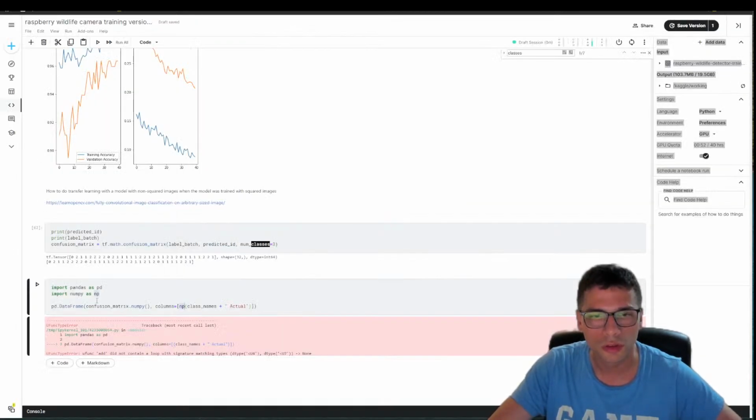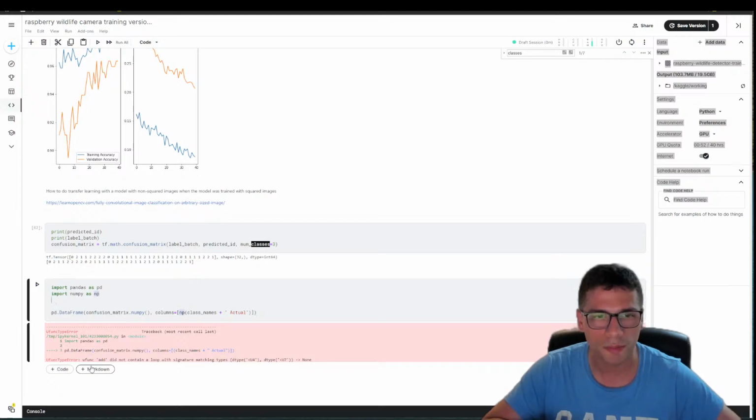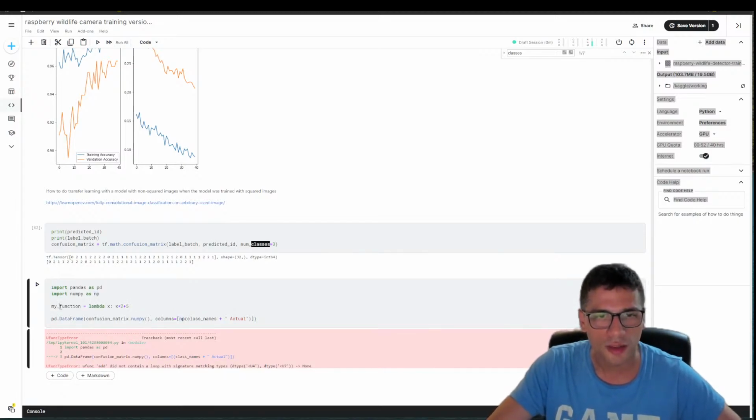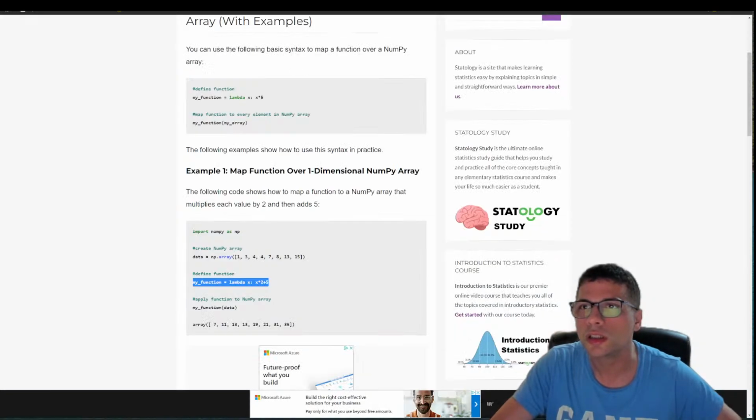So my function should, I'm just being lazy in a way, but okay, my function should take a string and I'm just going to concatenate something to it. So actual. Okay. Values. Label. Apply this. Oh, I could do that as well.